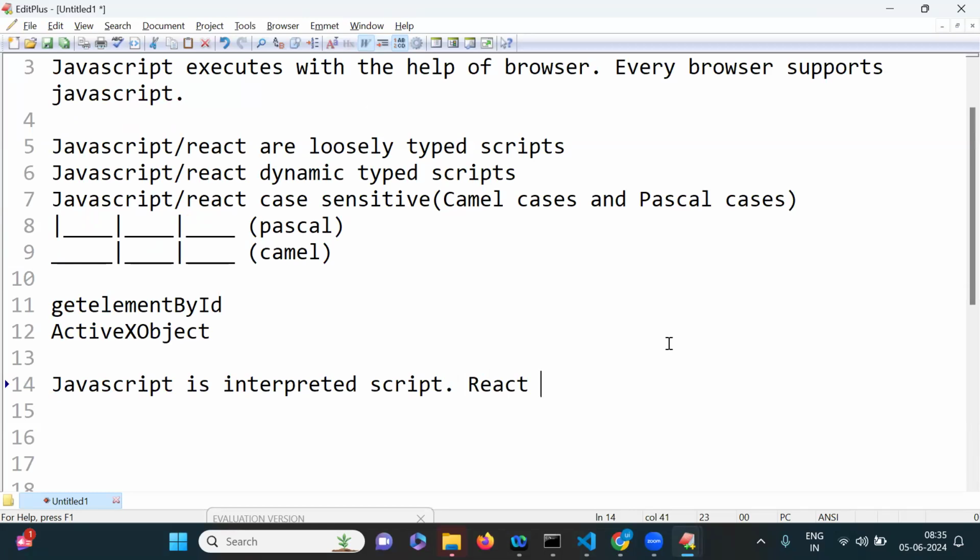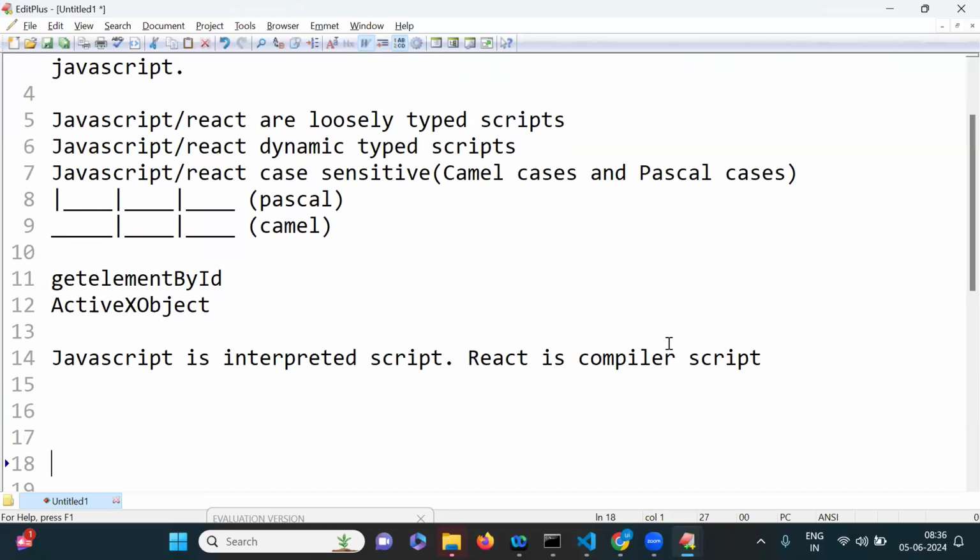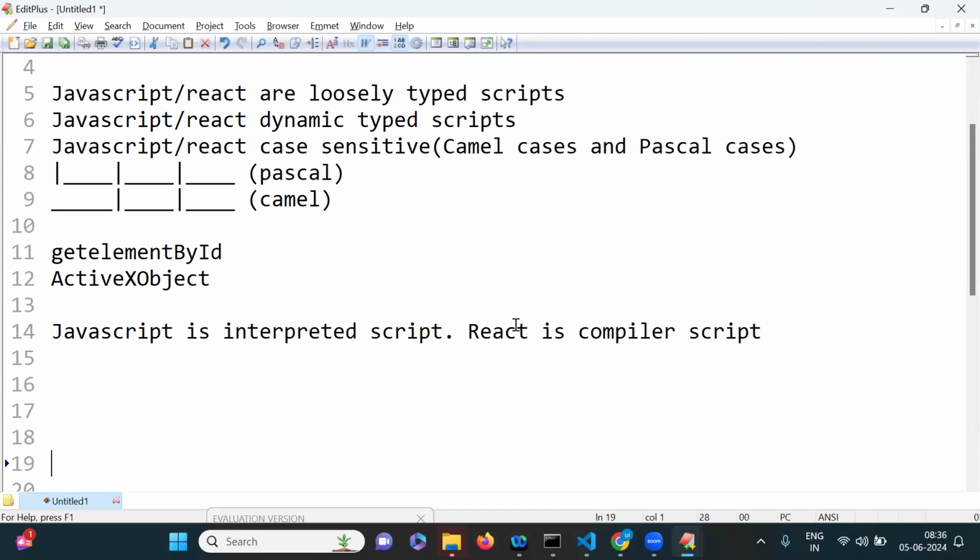That's why in React.js they added a compiler. React is a compiler script. So one compiler they added, that is nothing but the Babel compiler. With the help of this Babel compiler, we are running the script. So this is the main advantage. React is a compiler script we have. Anyhow, these are the main points which we have. JavaScript is an interpreted script and React is a compiler script.